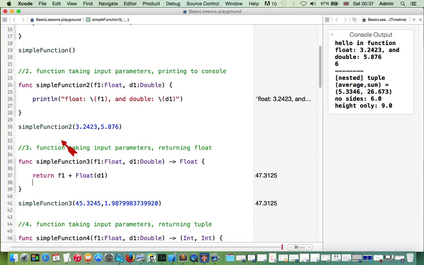Next step, a function taking input parameters and returning Float data type. Returning some result, and the data type of this result is Float. Keyword, name of the function, first parameter, second parameter, and this function returns Float data type. There is some result, and the type of this result is Float, and this arrow shows that there is some kind of returning data type.